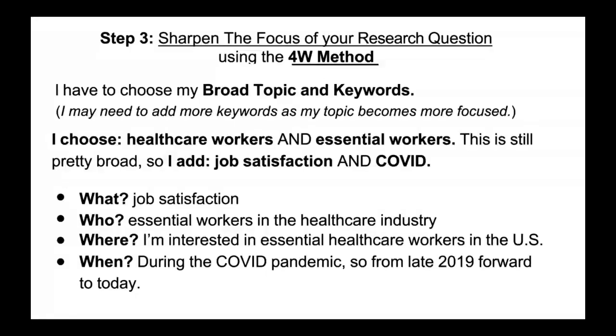All right. Because you want to tell the database or the internet that you're looking for these two types of keywords and not the "and" as an additional word. That's Boolean, in regards to using the Boolean search. So you can look at healthcare workers and essential workers because it's pretty much the same. Okay, so that's still pretty broad.